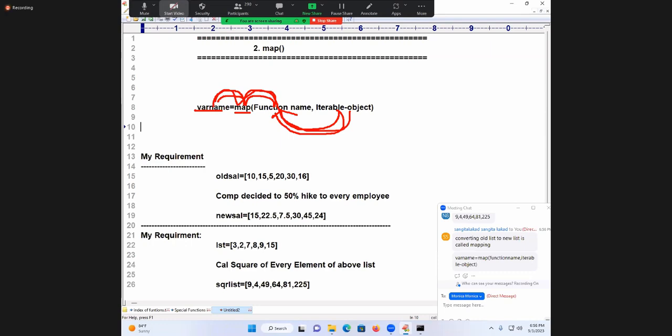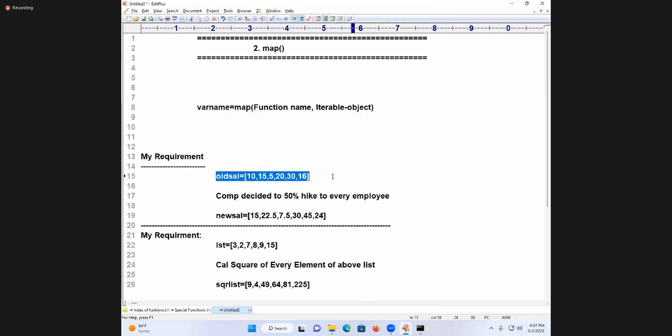Shall I show you an example now? So what is the map function's purpose? Converting the old iterable object into a new iterable object, or mapping the old iterable object to the new iterable object by applying a function. The function will do the calculation. Let us take this example now.